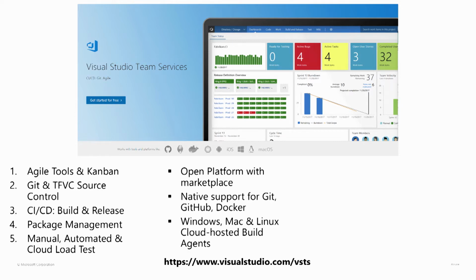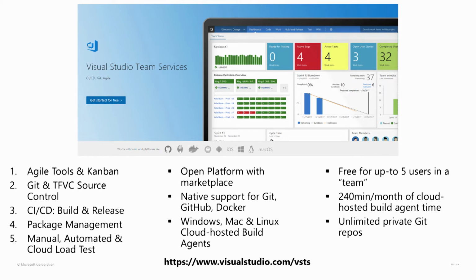I'll close out to say that as a high-level concept, VSTS is very open. We have a marketplace. We inherently support things like GitHub, Git itself, Docker. We have great compatibility across all the platforms. We have hosted build agents for Mac, Linux, and Windows up in the cloud. And we're pretty cheap. We're basically free for people that have teams that are 5 or less. We have free build agents, we have unlimited private Git repos, lots of great stuff. So that's the pitch, and visualstudio.com/vsts is where you can learn more.